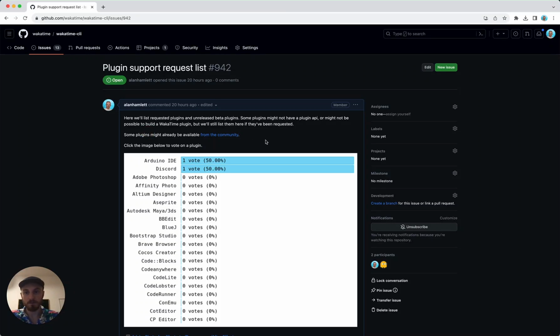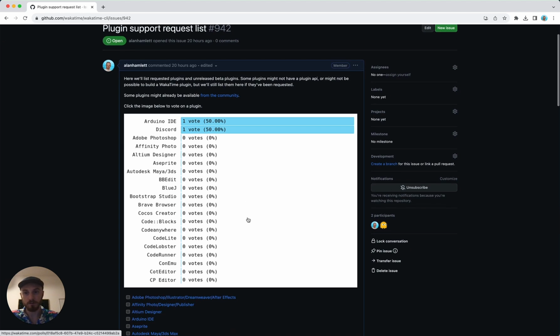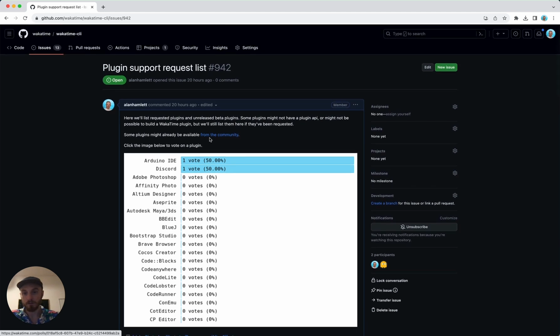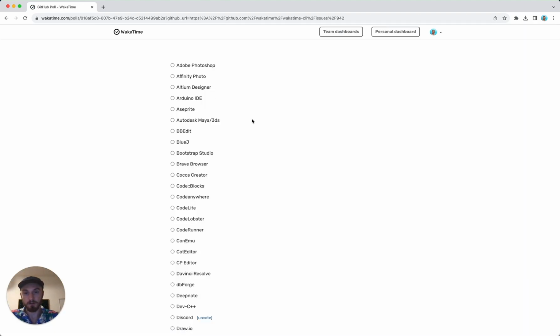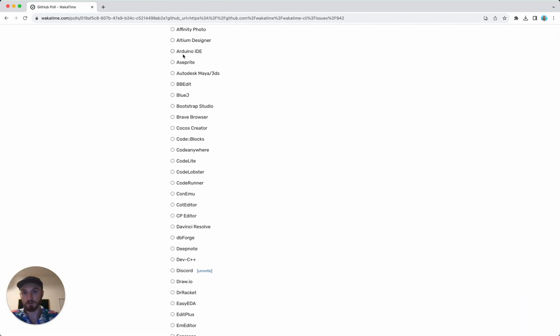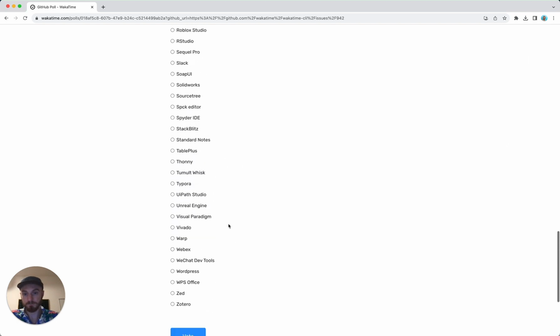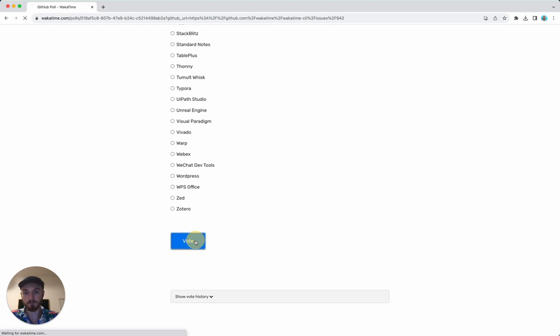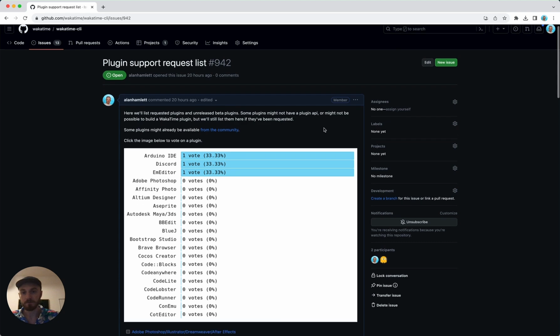Hey, so I'm going to show you how to create a poll and collect votes inside of a GitHub issue. So this is how it's going to look after you create it. You click on the image and you vote for an editor or for a choice. And then you redirect it back here and your vote is automatically refreshed and in the chart for you.